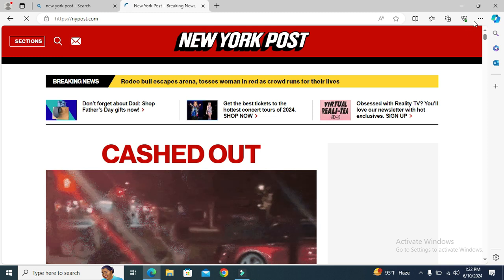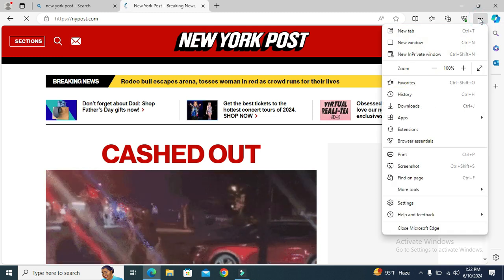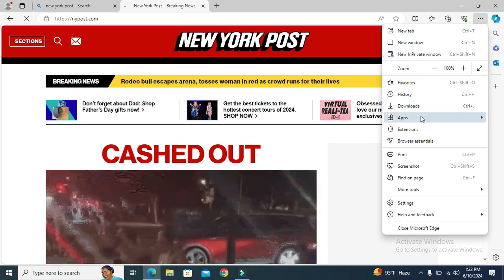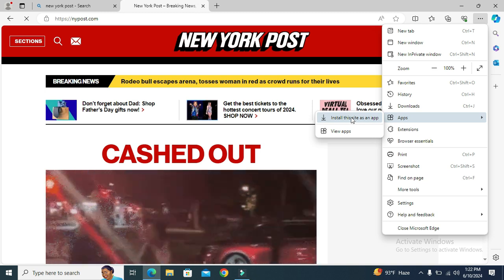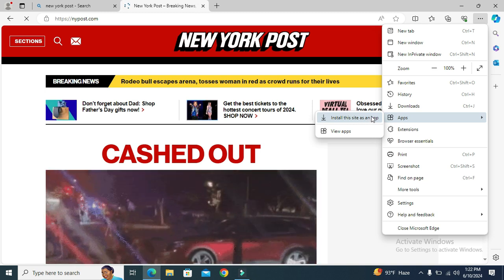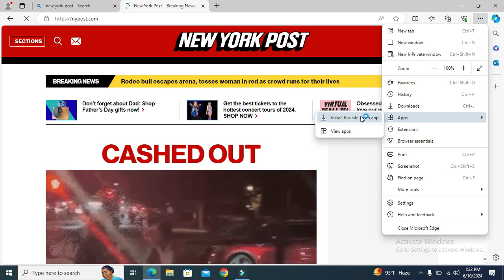Click on the three dot icon on the upper right corner and then go to Apps. Here you will find an option, Install this site as an app. Click on Install this site as an app.